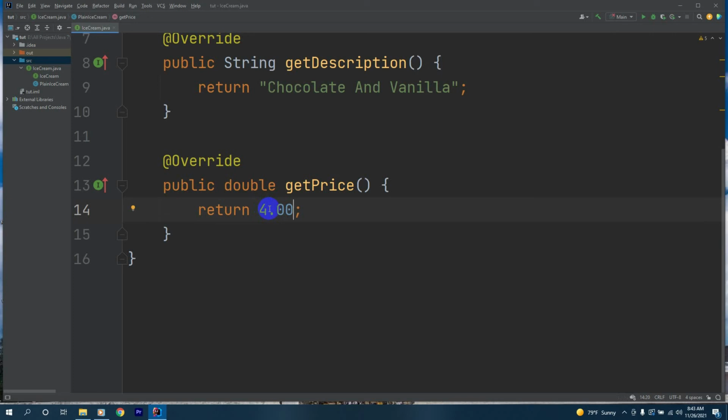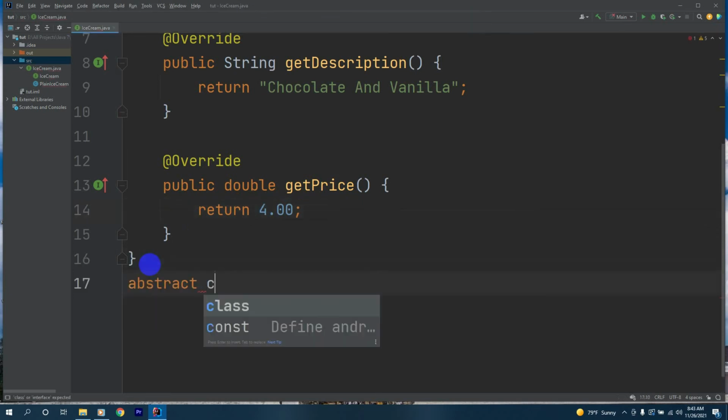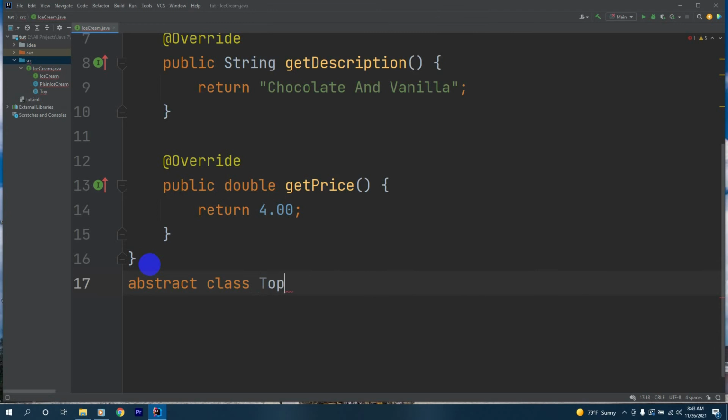Next we make the decoration class. It will implement ice cream. So here after this we'll have an abstract class topping decorator. This will implement the ice cream class, ice cream interface.